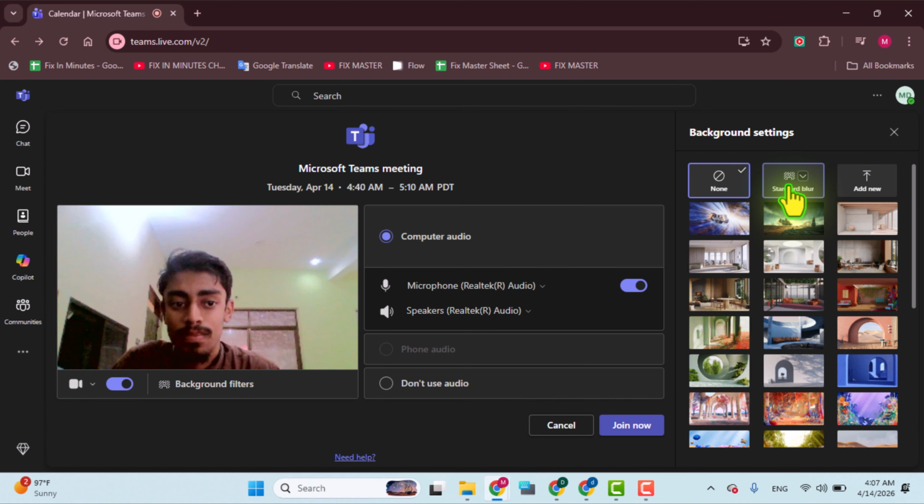Here you'll see an option called Blur. Select the Standard Blur option. As soon as you select it, you'll notice that your background becomes blurred while you remain in focus.